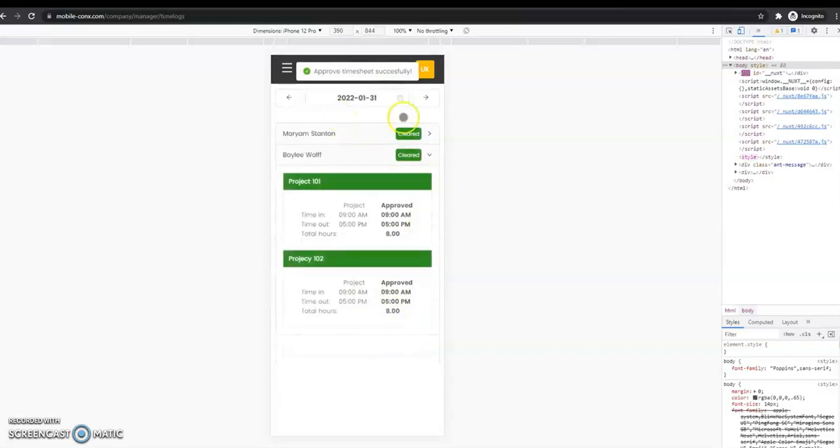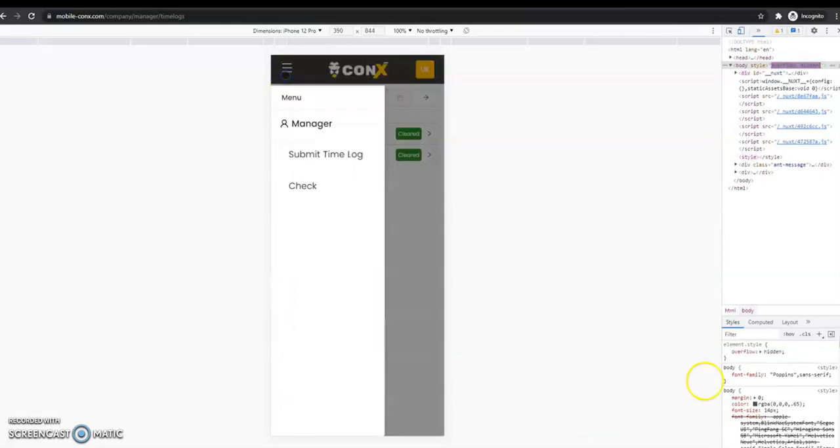So thanks for taking the time to learn about how to access ConX Mobile today.